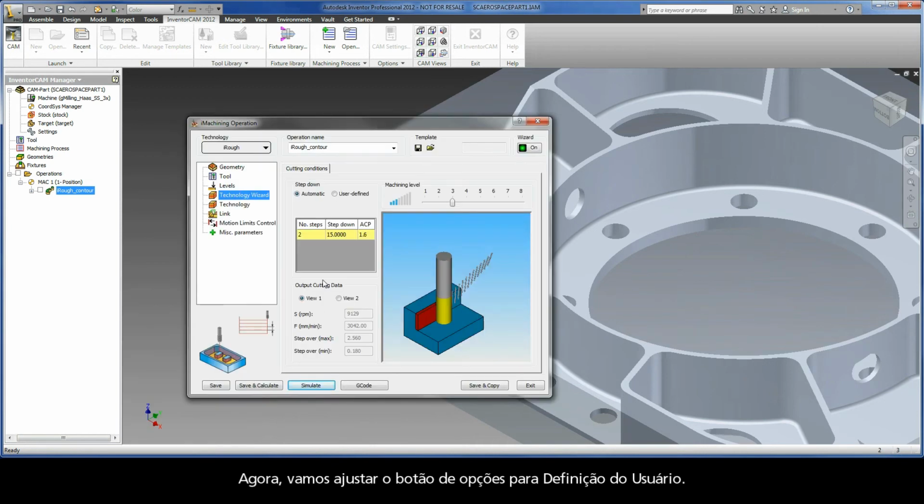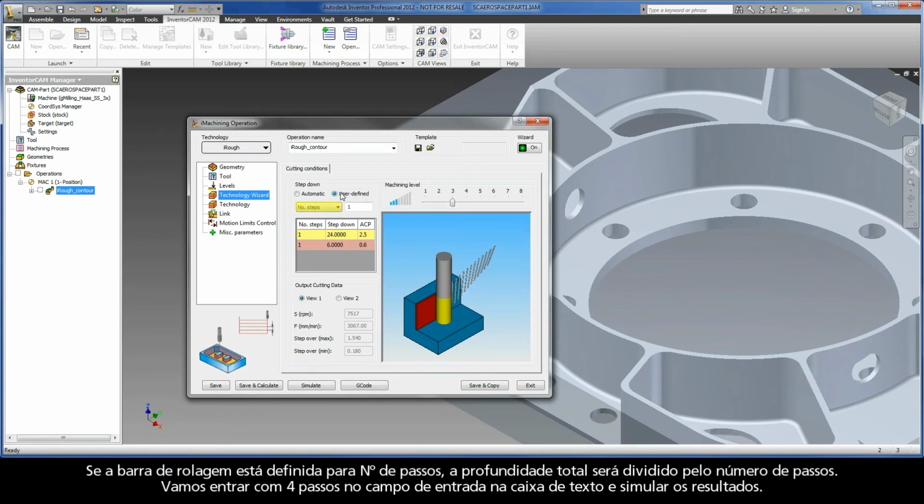Now let's set the radio button to user-defined. If the drop-down is set to number of steps, the total depth will be divided up by the number of steps. Let's enter 4 steps in the input field text box and simulate the results.